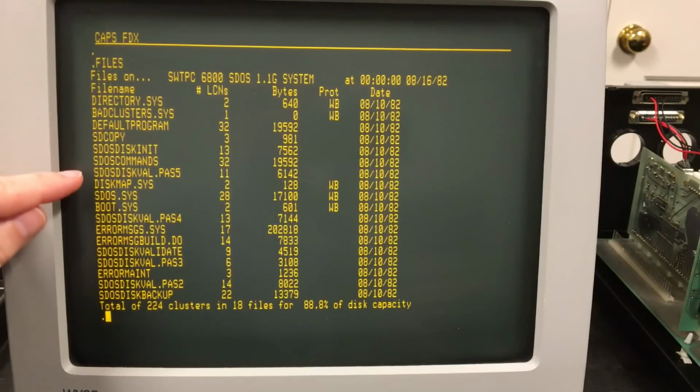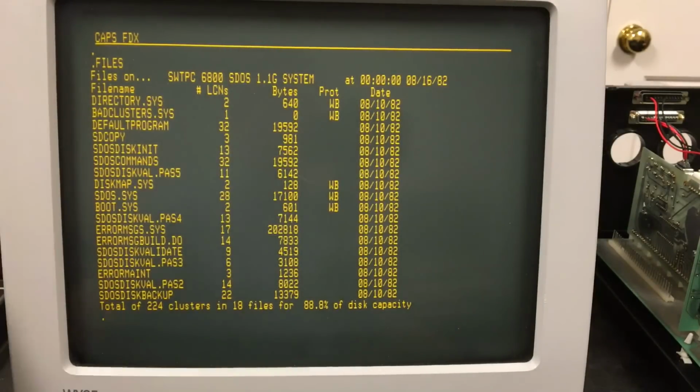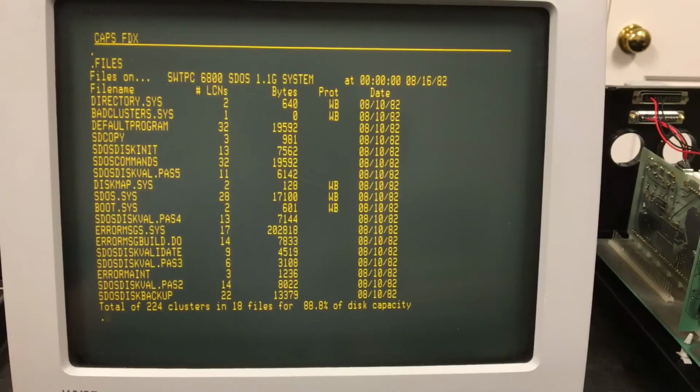Here you can see default program. Now default program is presently just SDOS commands. That's the command interpreter. See, they're the exact same size. Default program could be your own program if you wanted, that did some custom application or did some initialization of its own and then turned around and loaded SDOS commands, because this does have a command file capability.